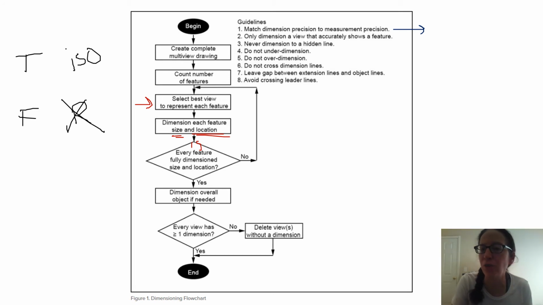Only dimension a view that accurately shows a feature. That kind of goes back to the circle thing. You wouldn't put the dimension for a feature on a view where you couldn't really see it well. If you think back to the last lesson, we had a view where the top of a hole was underneath an object line. We had a hidden line under an object line. You're not going to dimension stuff from a view like that.